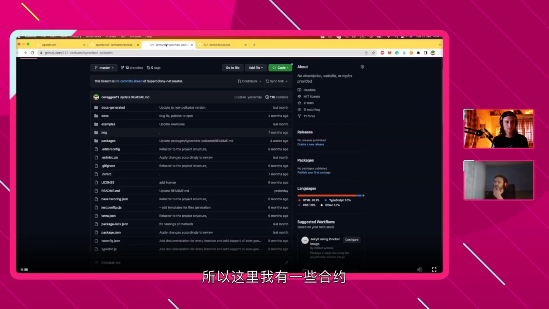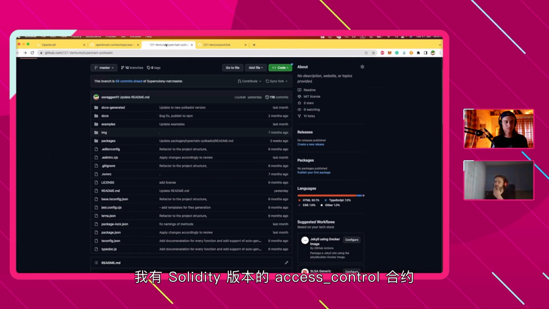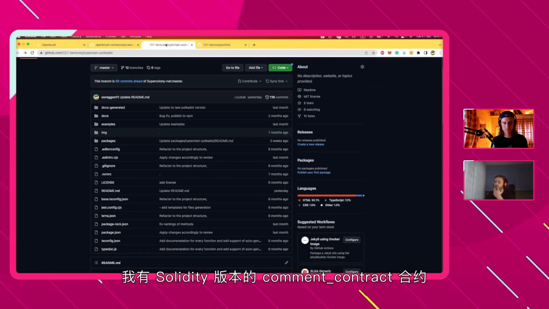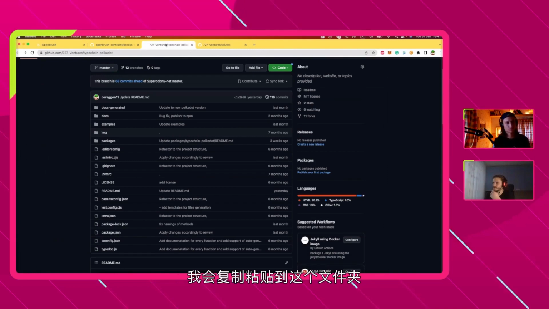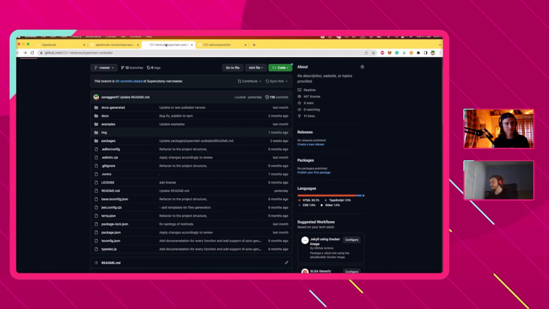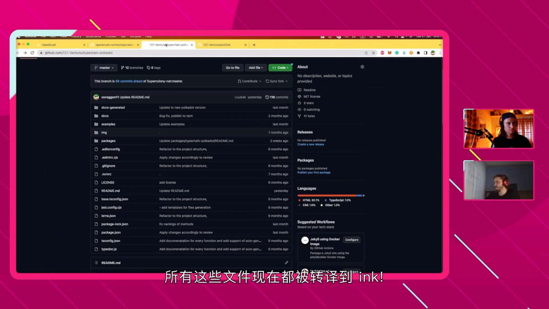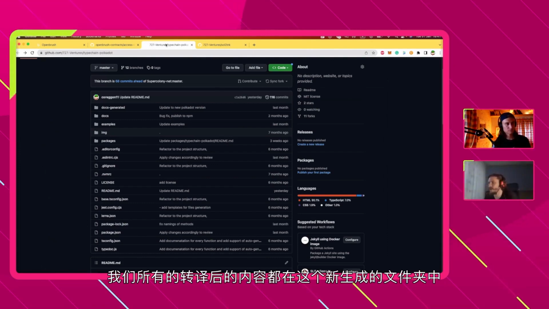So here I have some contracts. I have access control in Solidity, some array contract in Solidity, comment contract. Okay, these are all Solidity contracts. I will copy the path to this folder. I will cargo run, and all of those files were now transpiled to ink. We have it all in this generated folder.